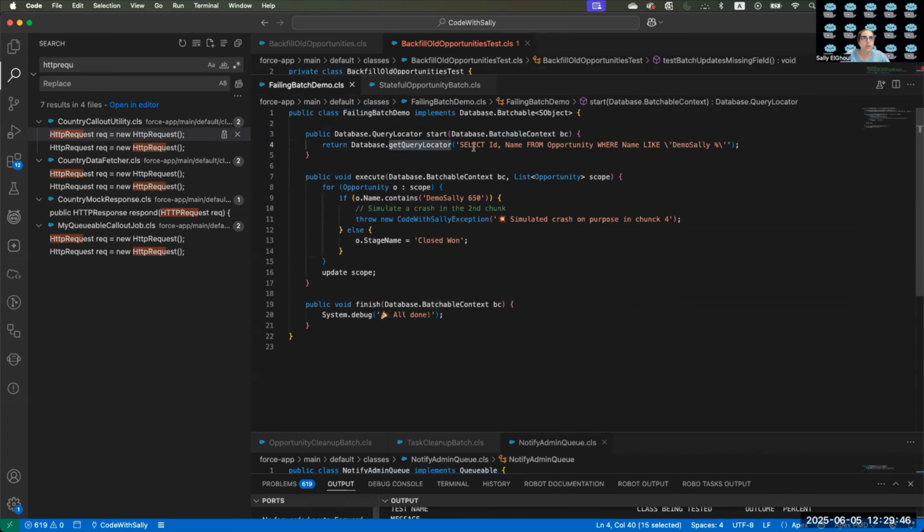I'm returning the opportunities with the name Demo Sally. It starts with Demo Sally and it can end with anything. And at, for example, record 150, I will throw an exception. Otherwise there is no exception, and I could finish everything and update the stage for them to be Closed Won. I'm doing this on purpose just to simulate that an exception will happen on the fly for you, and then the finish.